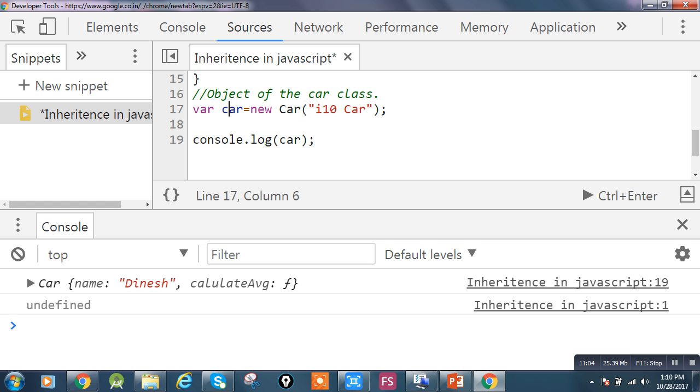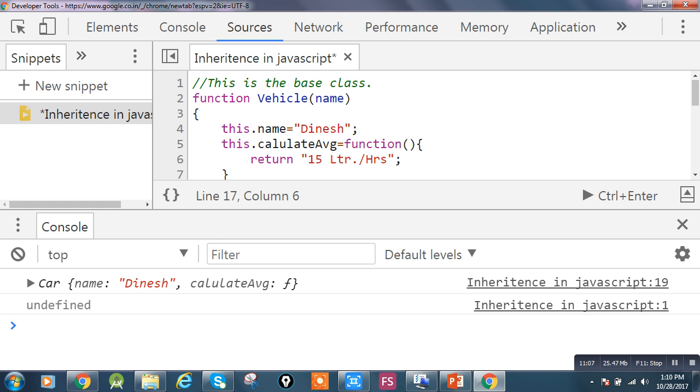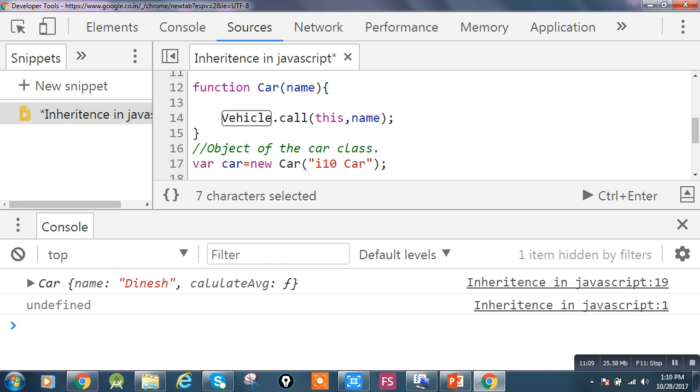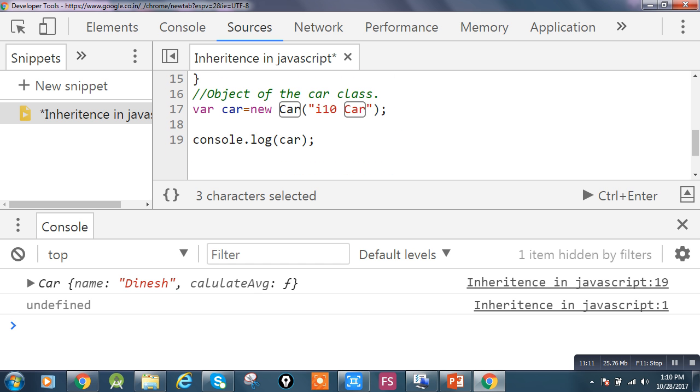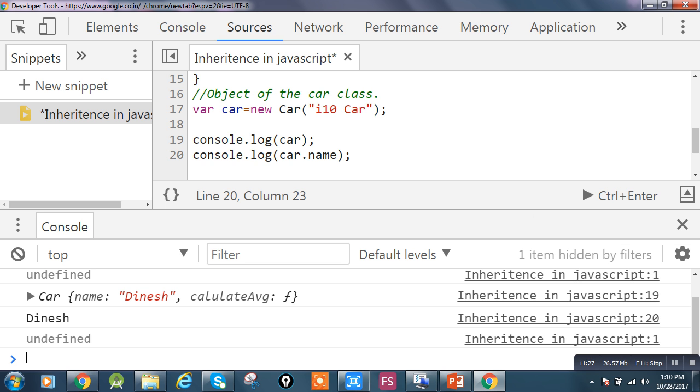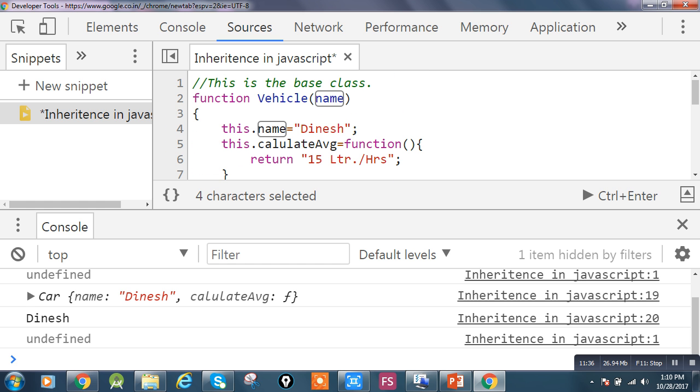So now let's see how to access the property of the base class. You can just write here car dot name. If you print this, then you will get the value of the name property. Here you can see this is the name property. I mean this property value is Dinesh. So we are getting the value Dinesh here.